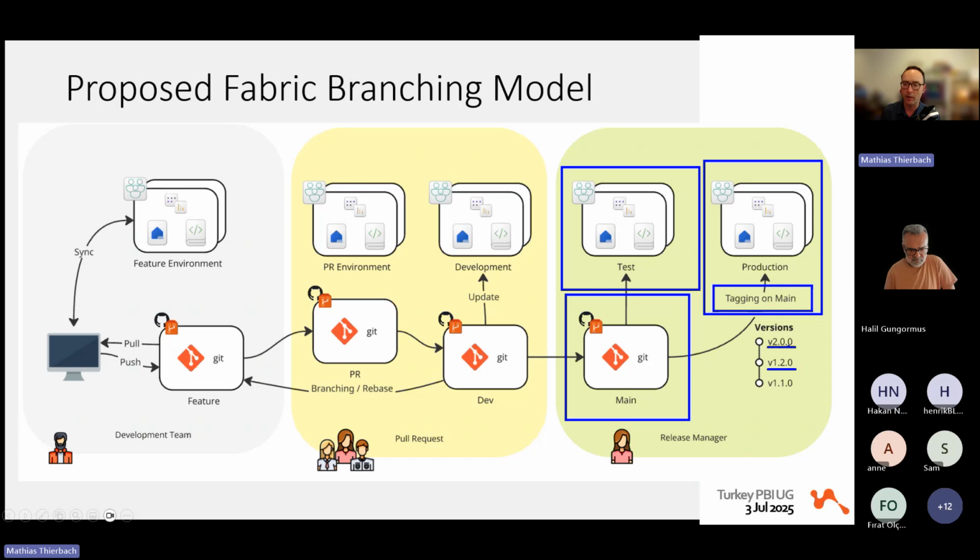Which ultimately also allows us easy rollback, right? So let's say we published 2.1 and we found some bugs only in production. Because we've got those tags in place, we can then very easily roll back to 2.0.